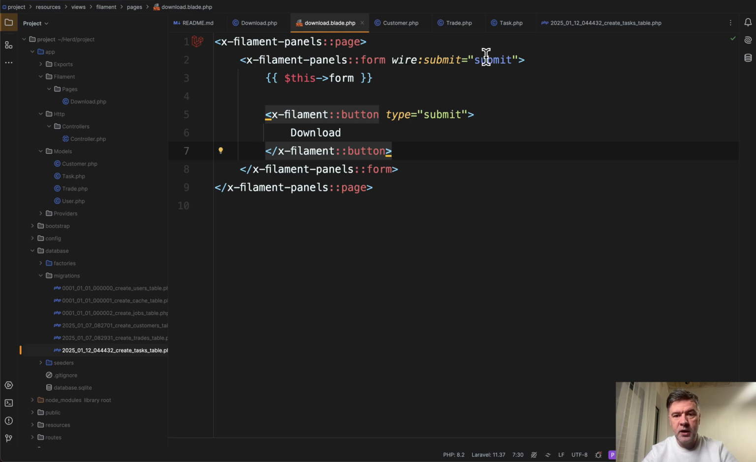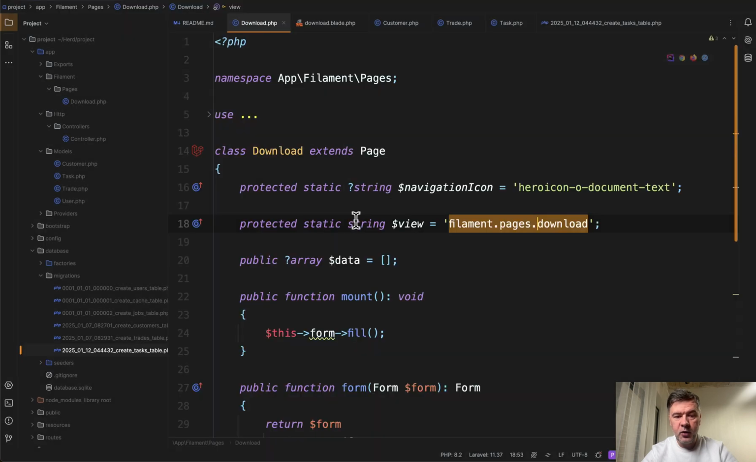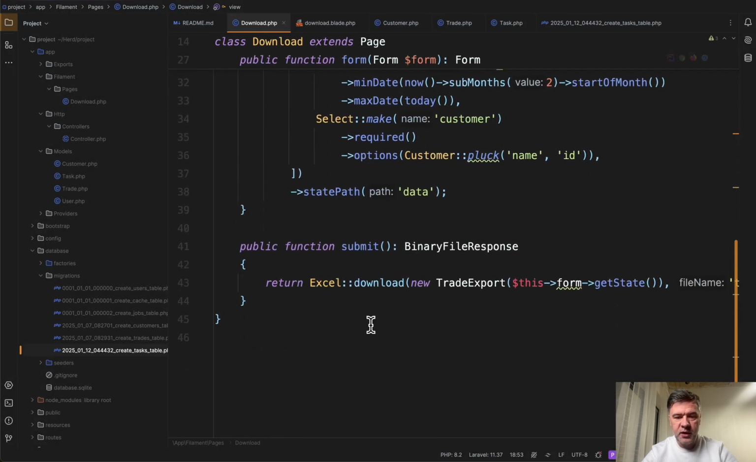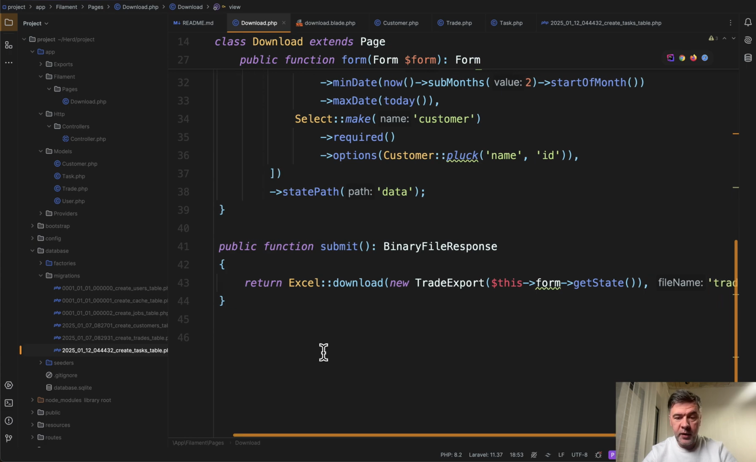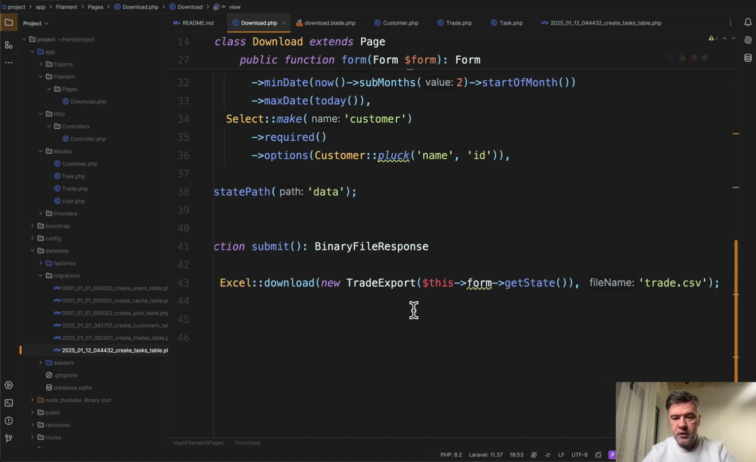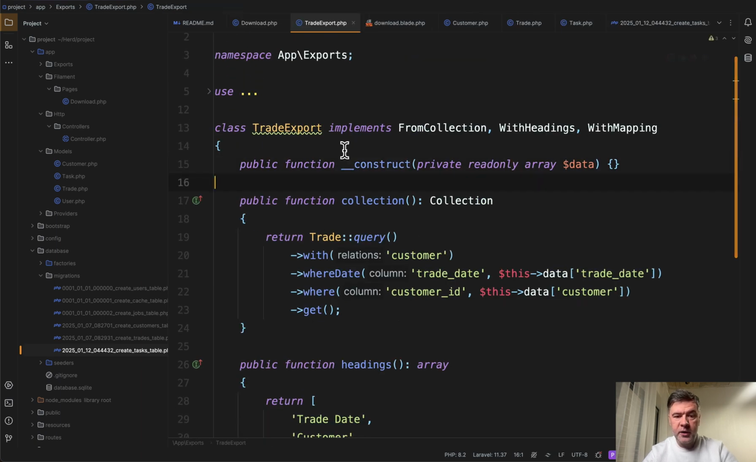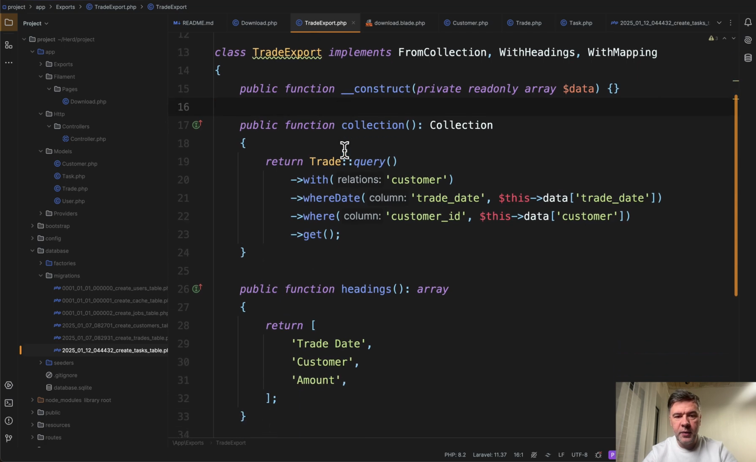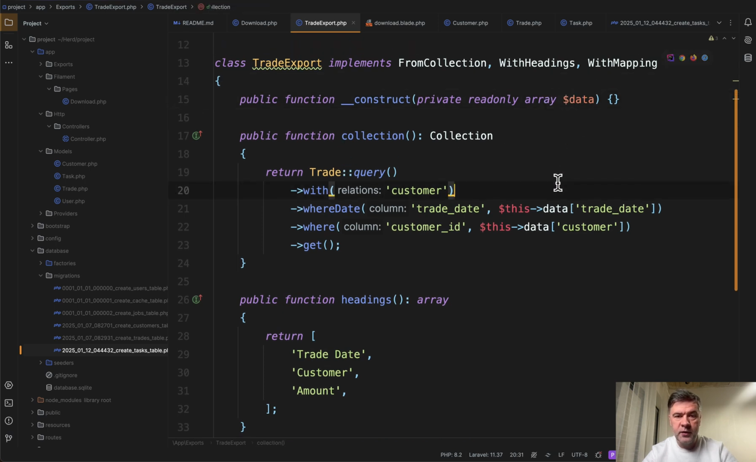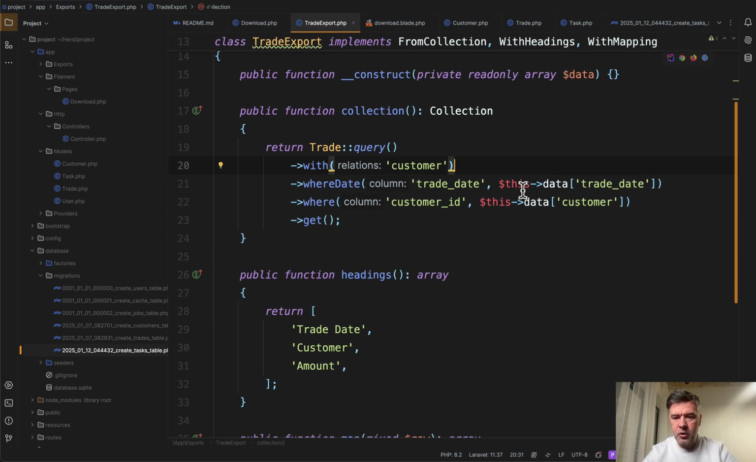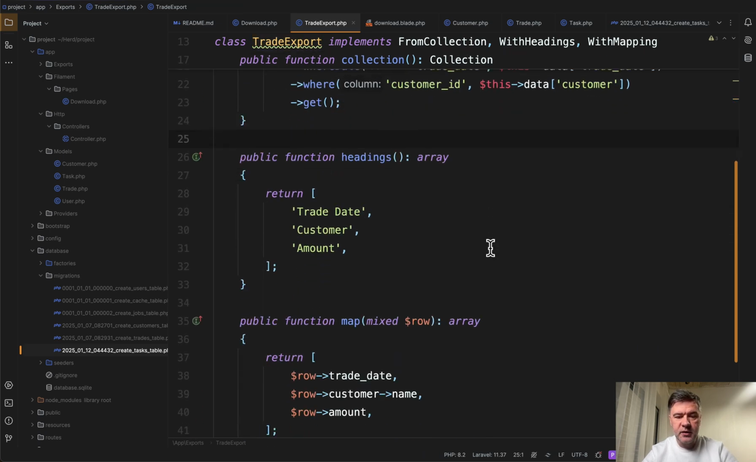And then what happens? wire:submit calls the submit method from this page, which is here down below. Then we call Excel::download from the Laravel Excel package with TradeExport, using this form getState, which means all the values from those fields above, trade date and customer. That TradeExport is a file in app/Exports. This is a thing from the Laravel Excel package, so this is not Filament, but what Filament passes is the array data here with PHP constructor property promotion, I think it's called. Then we have this data inside, the same from the form. And that's it. That's basically all you need to know.